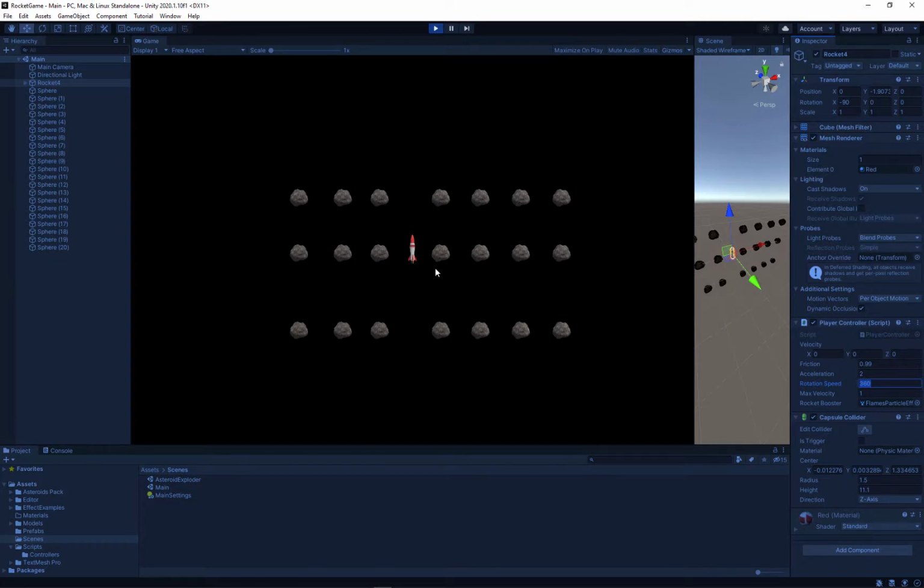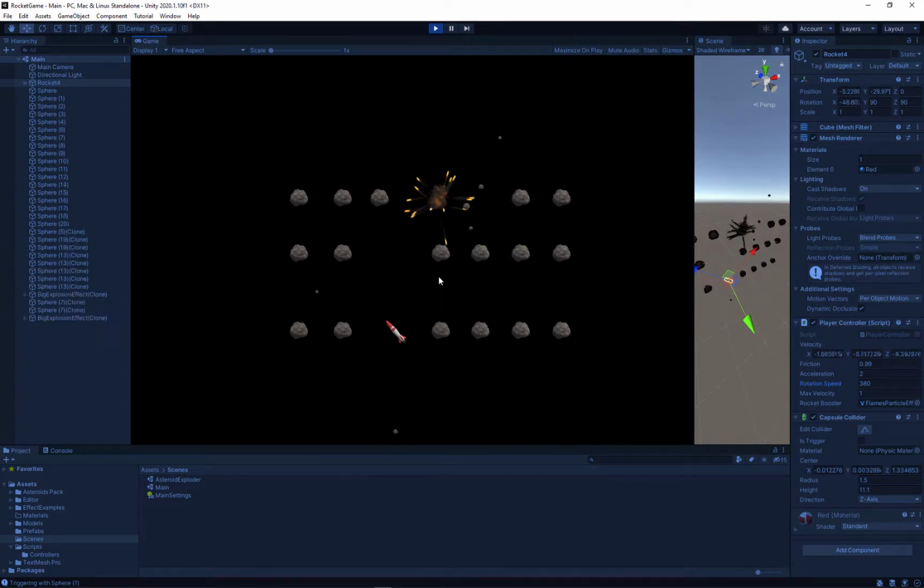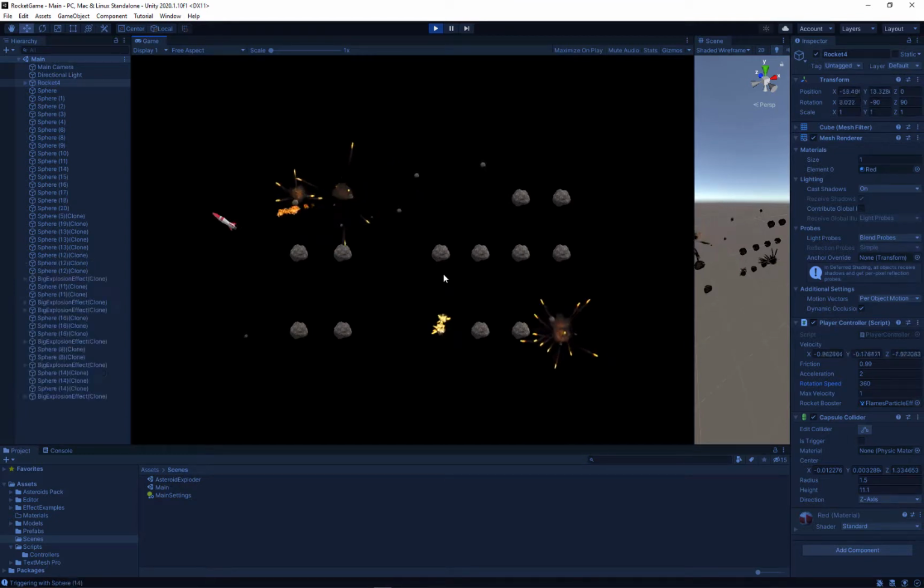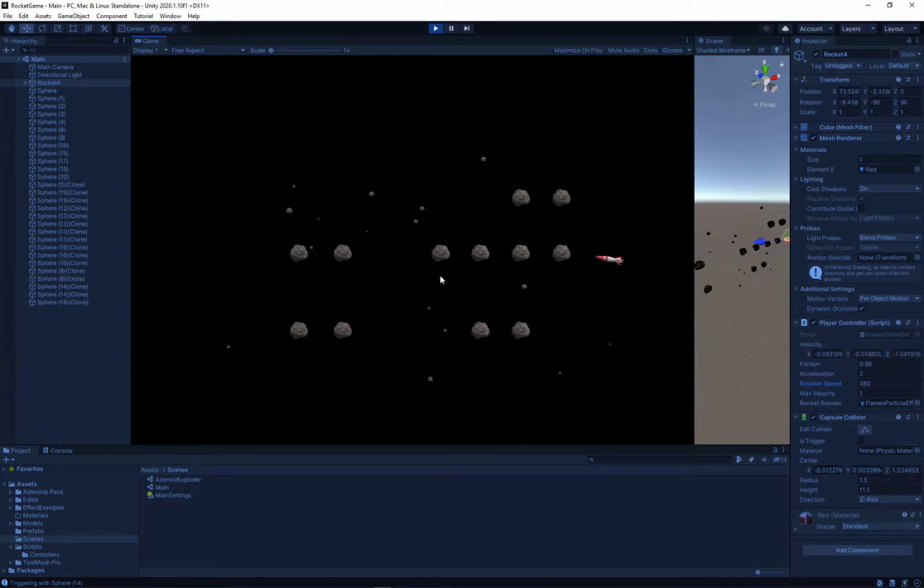But just to show you how this works, here's what you'll see at the end of this tutorial. Here we've got our rocket, pretty much the same as before. And there we go. We hit a couple of asteroids there and it spawned some smaller asteroids. They can hit each other and cause more explosions. And that's pretty much it for now.